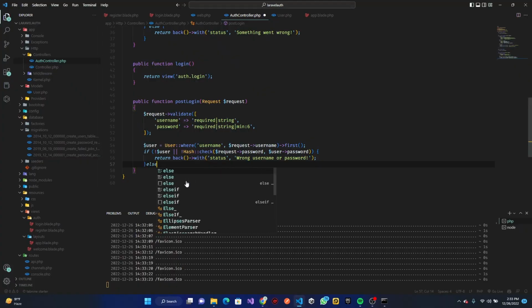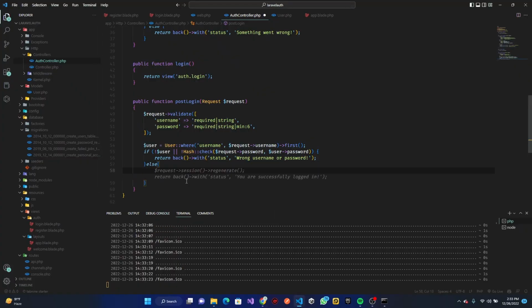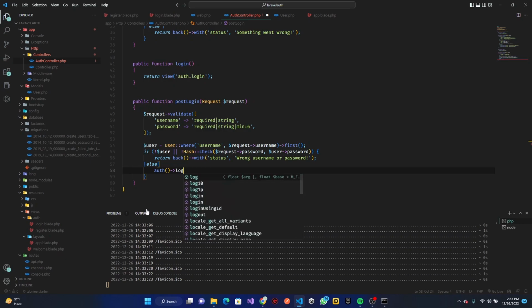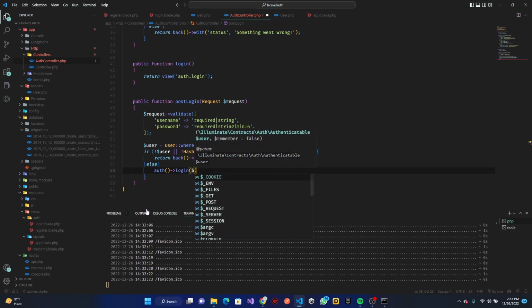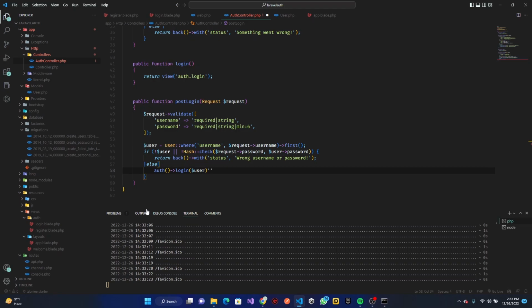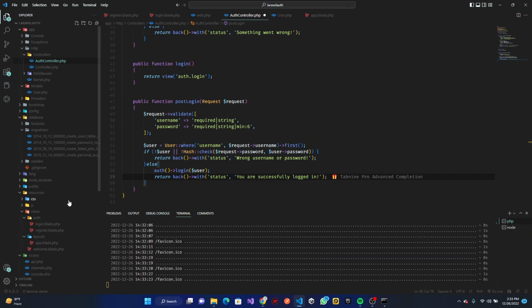And once everything is actually okay, then we can now go ahead and do authentication. Instead of using this session, I can do auth login, I believe. So auth login, who do you want to log in? Want to log in the user. All right, now we can not redirect back. We need to create our login page.